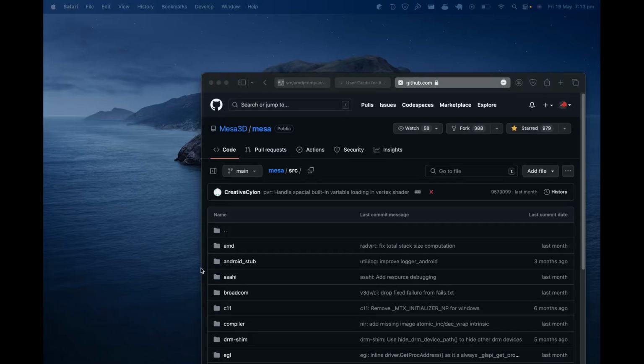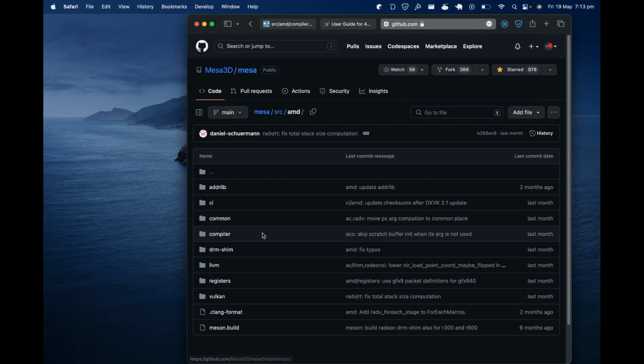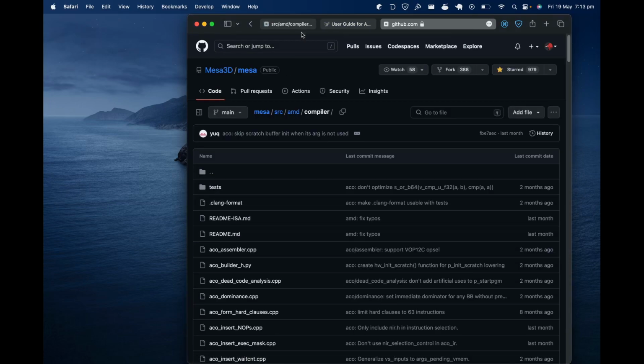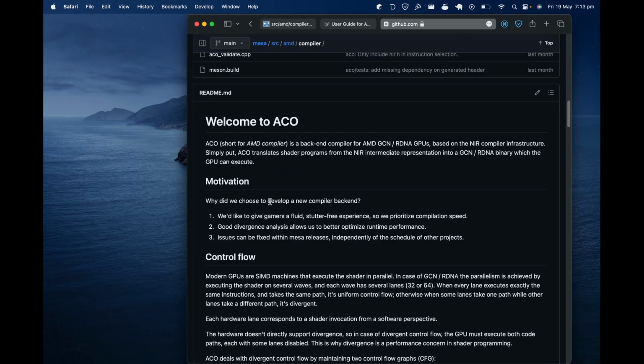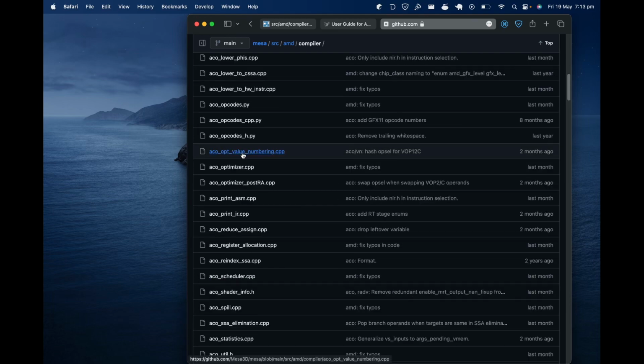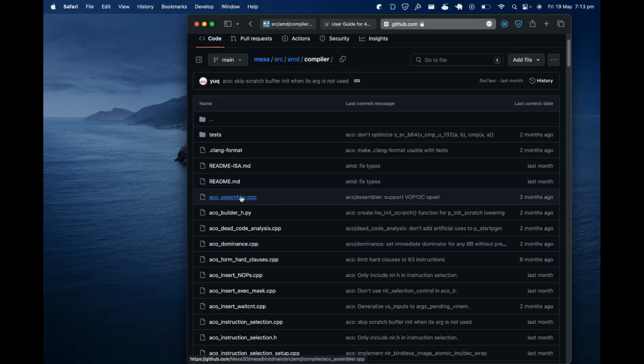Today I thought I'd look a bit at AMD source code on Mesa. People who made this seem to be quite good. The source AMD compiler. Here you have ACO. You can see there's quite a lot of files. SSA. Oh, okay. So I guess a lot of it is IR, instruction selection, interface, assembler.